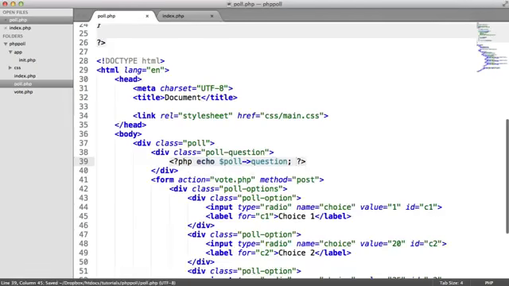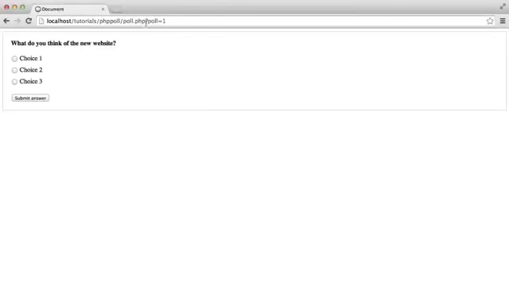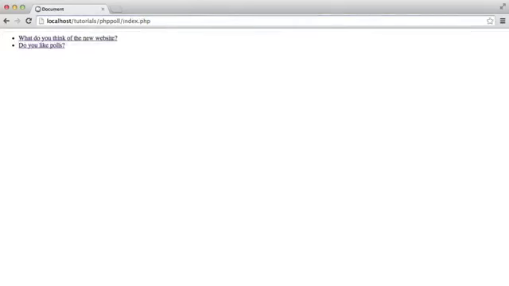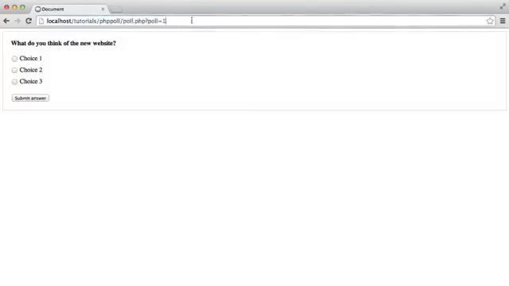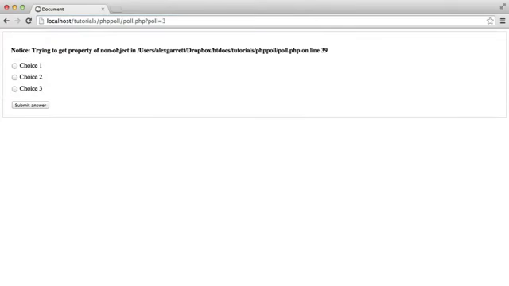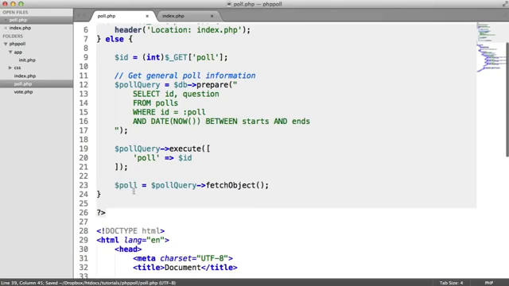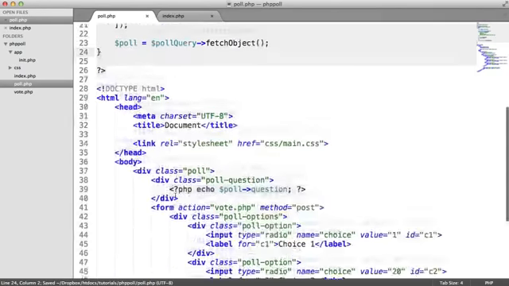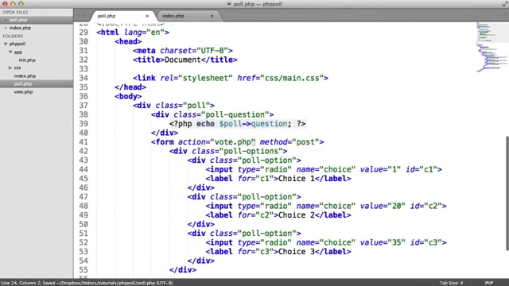So we've got our poll question here. We've output our poll question. But what happens if a poll doesn't actually exist? Remember, we're checking whether this isn't available and we're redirecting to index.php. But what if it's poll ID of 3? Well, in this case, what we're doing is we're generating an error here because we're trying to access a property that doesn't exist from this poll variable here. So we need to create some kind of check down here to check if that poll actually exists or not.